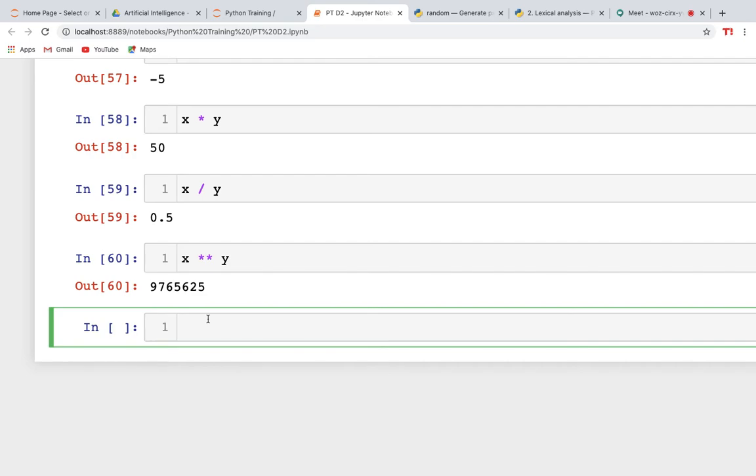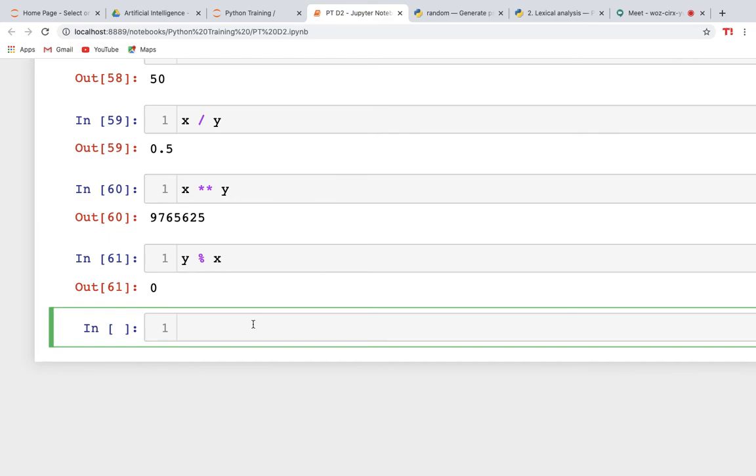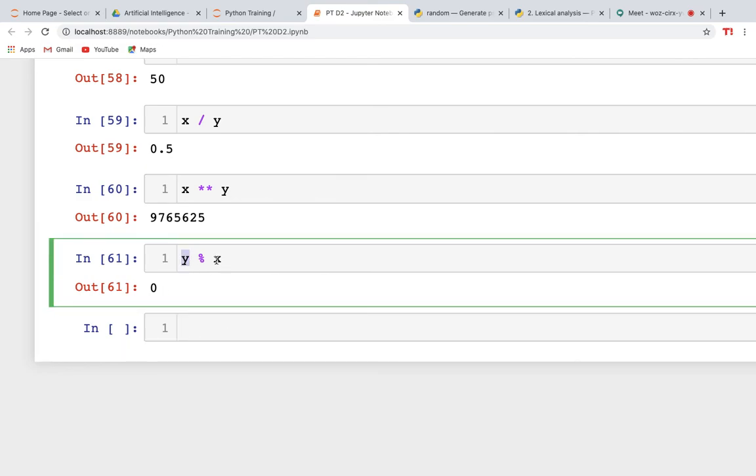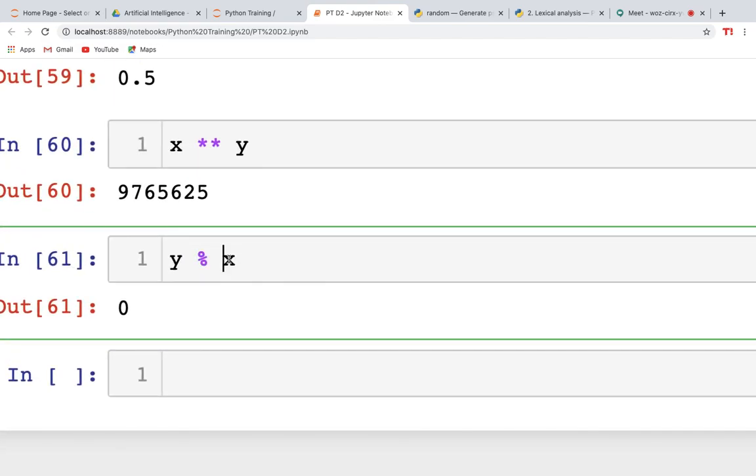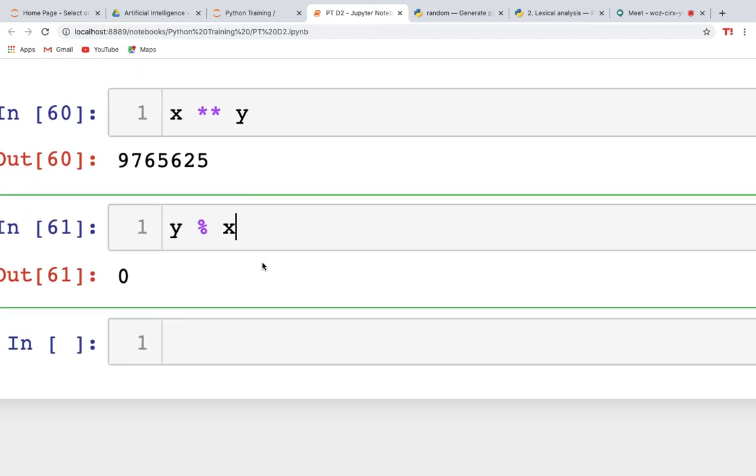So we got x to the power of y. Similarly, if you want to see the remainder when dividing, let's take it as y divided by x. When we divide 10 by 5, what is the remainder? It's completely divided by 5, so you get a remainder of 0. When you write this, you will get the remainder as 0, because y is 10 and x is 5. So this modulus gives you the remainder after the division.